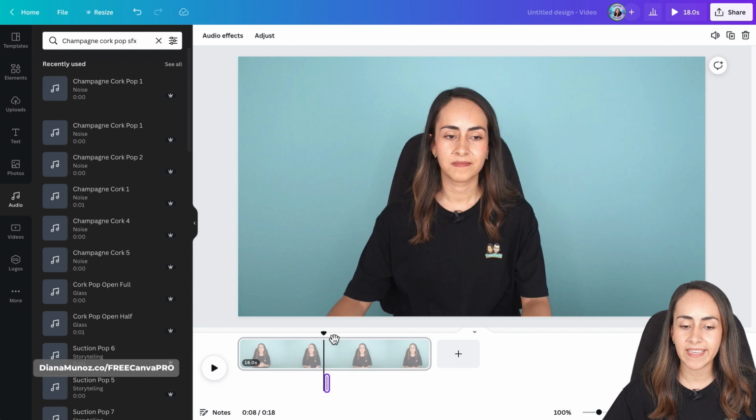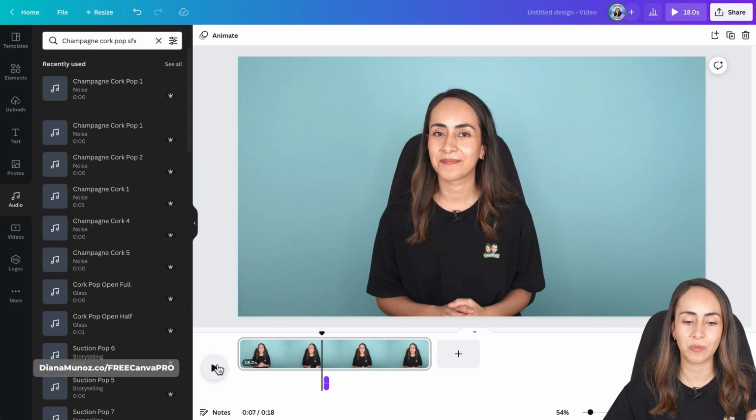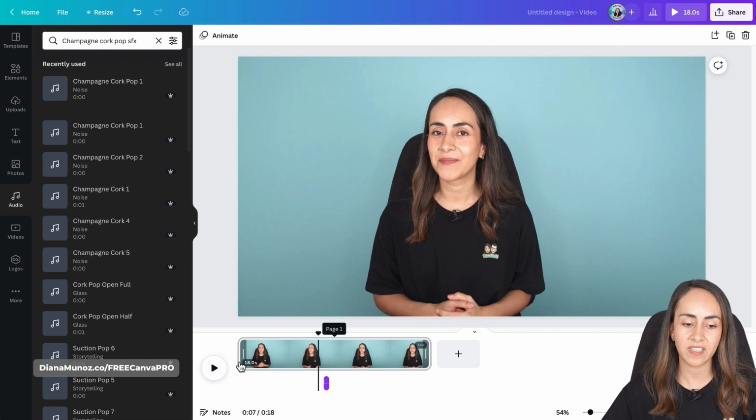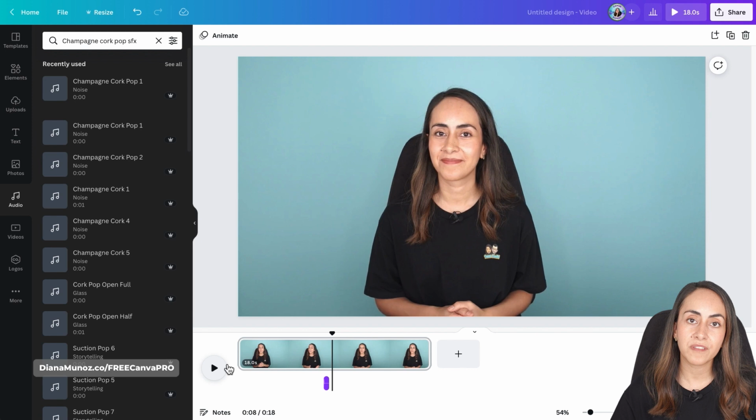Now let me play the video to see how this sound effect looks on my video. So play. Okay, so this one is the first idea or the first way to insert your sound effects. There you go. Now I'm going to show you a different way to insert a sound effect.